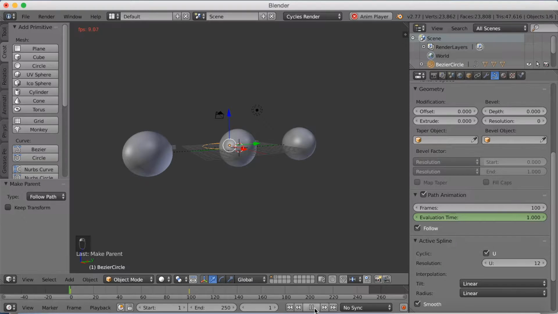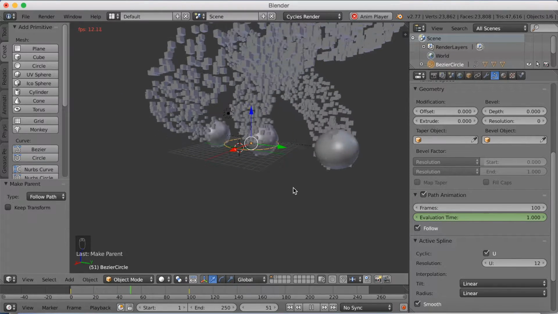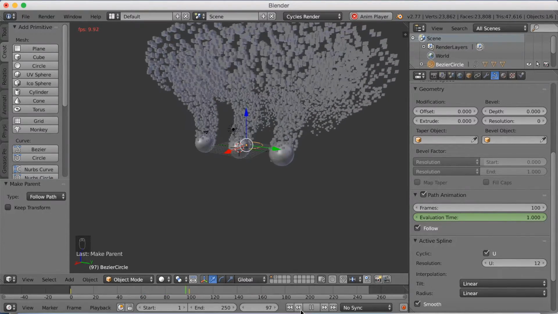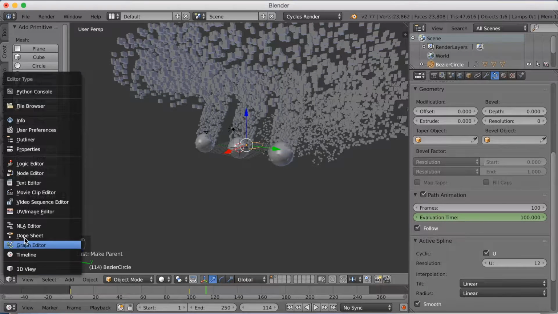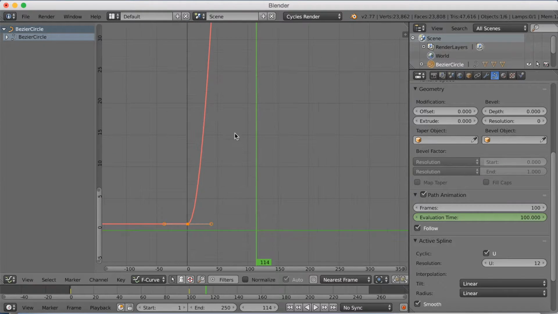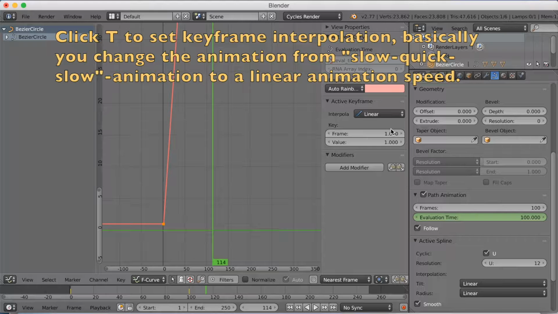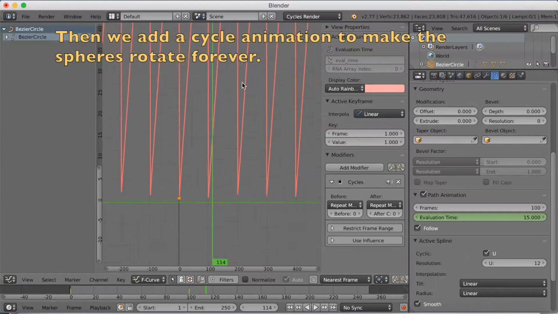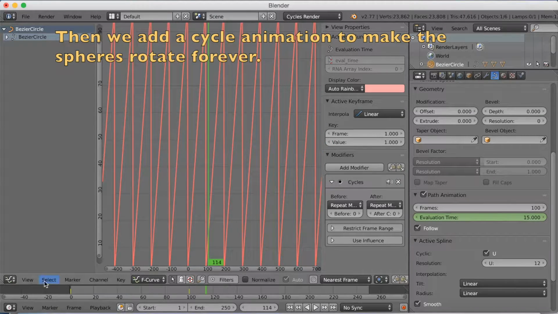And if you click animate now, you will see that the animation still lasts for 100 frames, but now it's a lot quicker. And we're now going to cycle this animation so that the circle animation lasts forever. So go into the graph editor, click T to change the interpolation to linear, and then add a modifier and add a cycles modifier. And that way the circle animation is going to last forever.